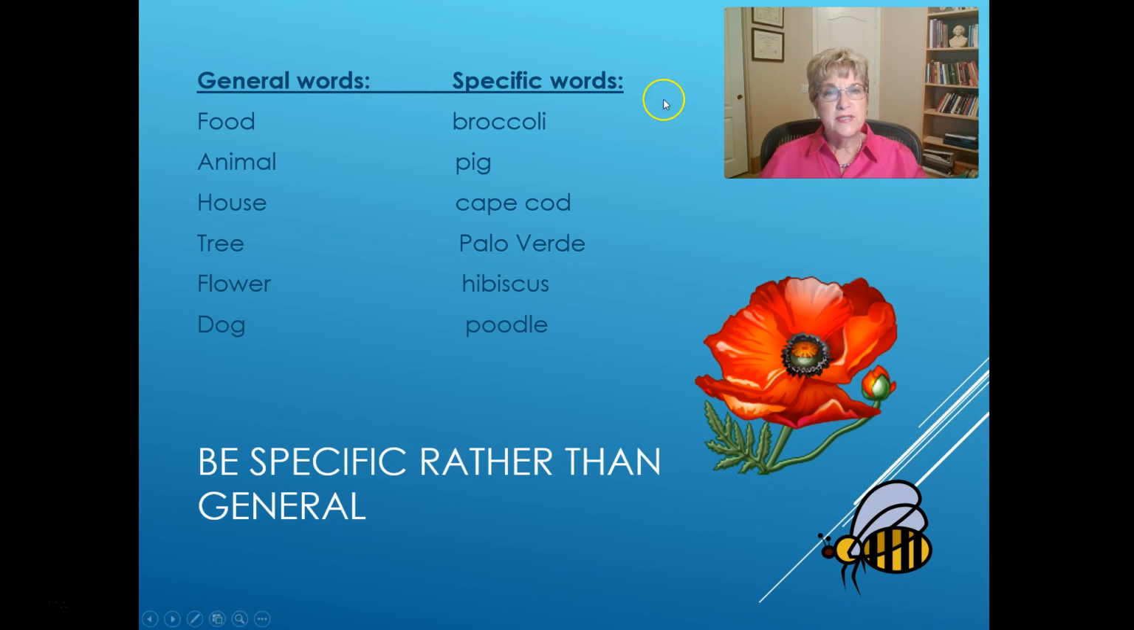Okay, the second part of the trick is to be specific rather than general. So you might say in your personal narrative, well, I gobbled up my food and ran off to class. Well, it might be important to mention what you ate because that might be an important detail for the readers. I ate my broccoli, my mashed potatoes, and some yummy fried chicken. Or I came home at midnight and there was some animal on my front porch. I came home at midnight and there was a pig on my front porch.